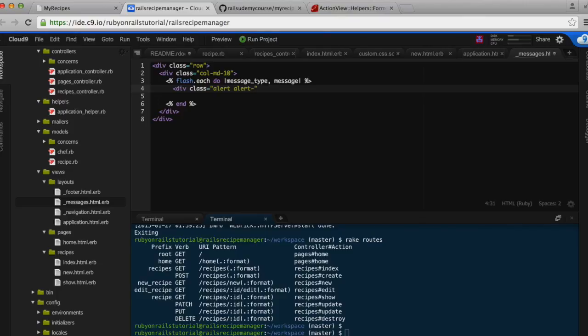So we're going to use some embedded Ruby here. And we want it to print out the message type. So in this case, it was flash success from the new form. But if it was, let's say, danger, then this part would say alert danger, which is a Twitter Bootstrap class. And danger colors it red, then success colors it green, basically. So message type.